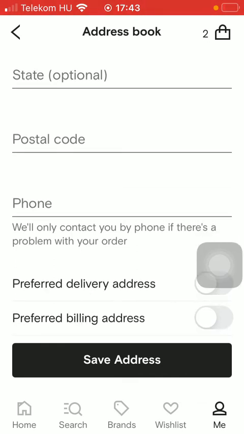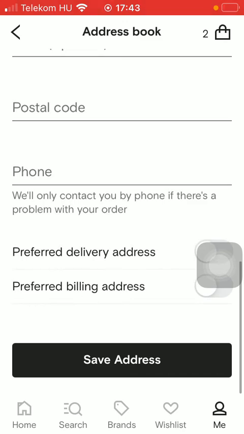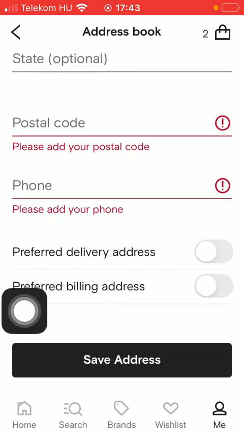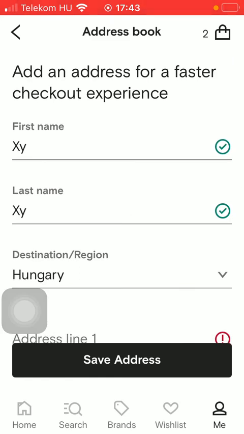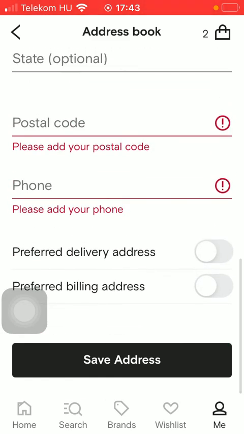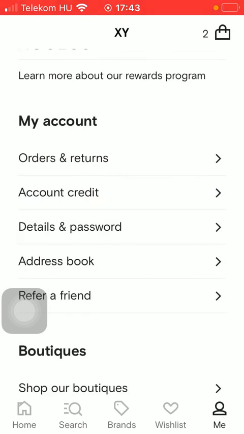Then add your postal code, phone number, and tap on the Save Address button if you are done with all these details, and everything will be changed. So feel free to go back to this section when you want to update any information.